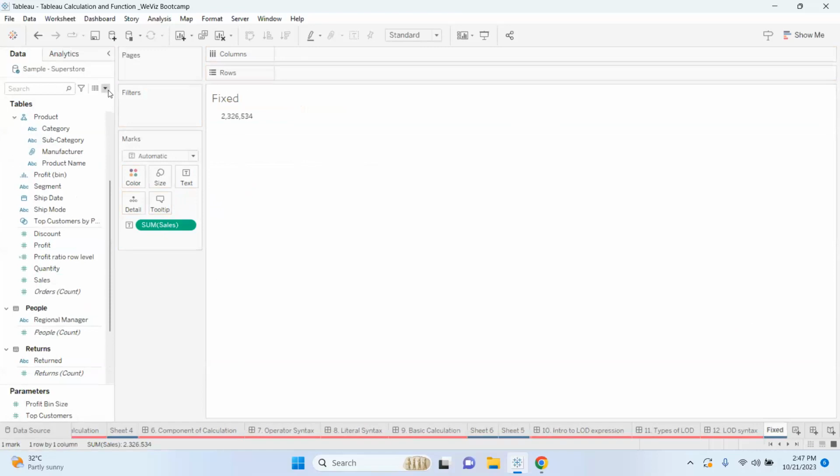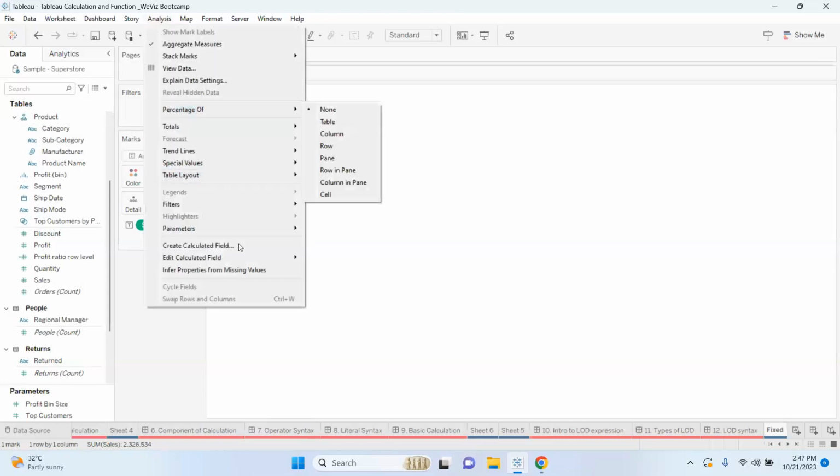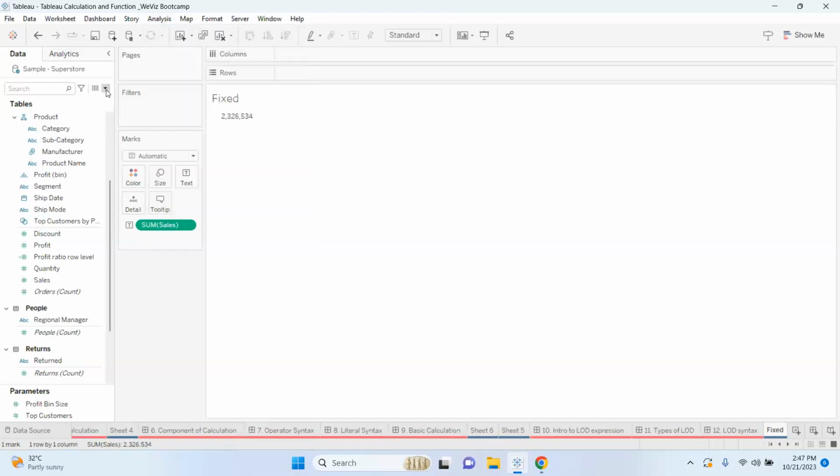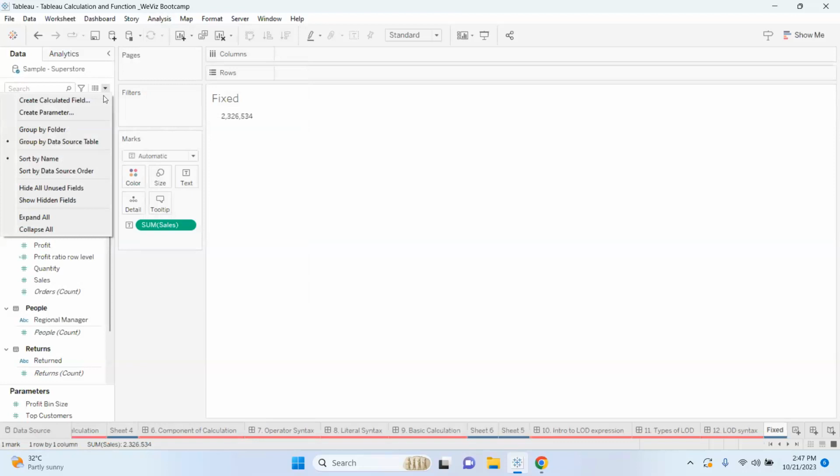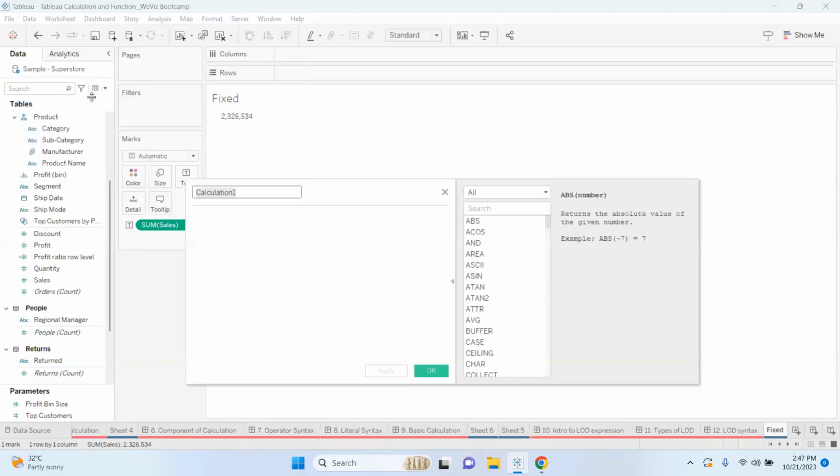Now let's create a calculated field. Don't forget, you can create a calculated field in three ways. You can come here, create calculated field, or come down here, create calculated field, or click any field of your choice, right click it, and you see create calculated field. So let me use this method, create calculated field. What should I name it? Sum of sales using fixed.